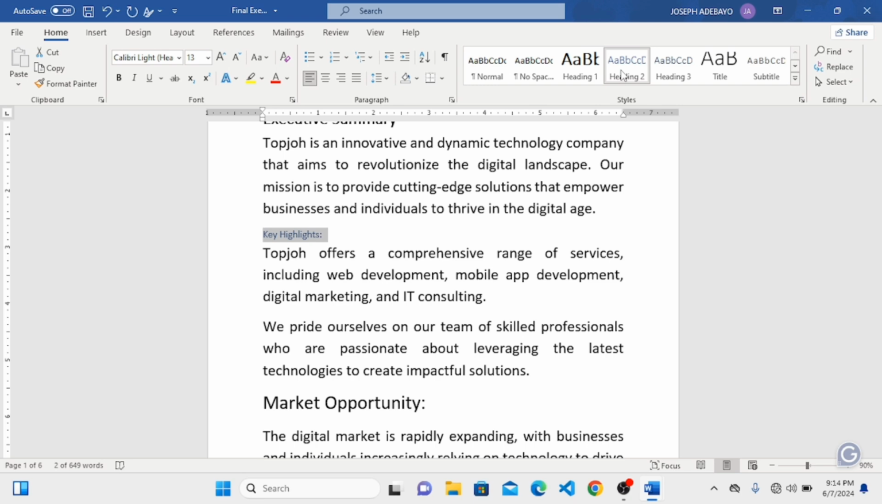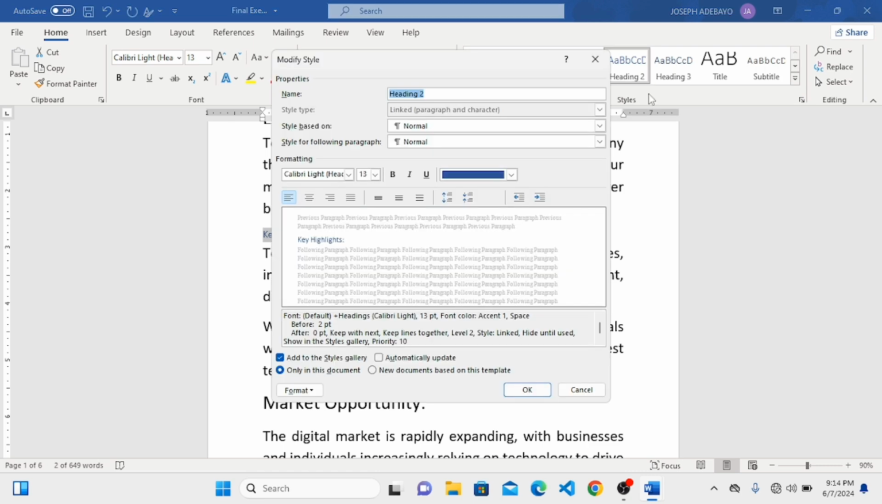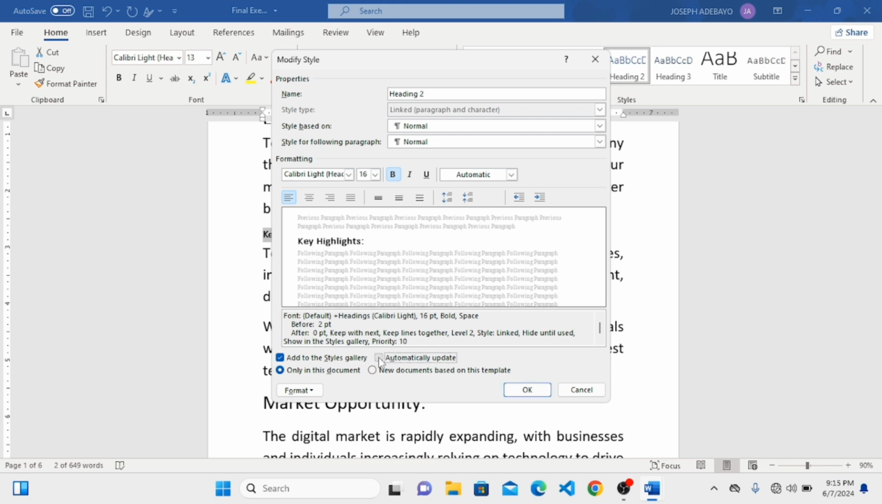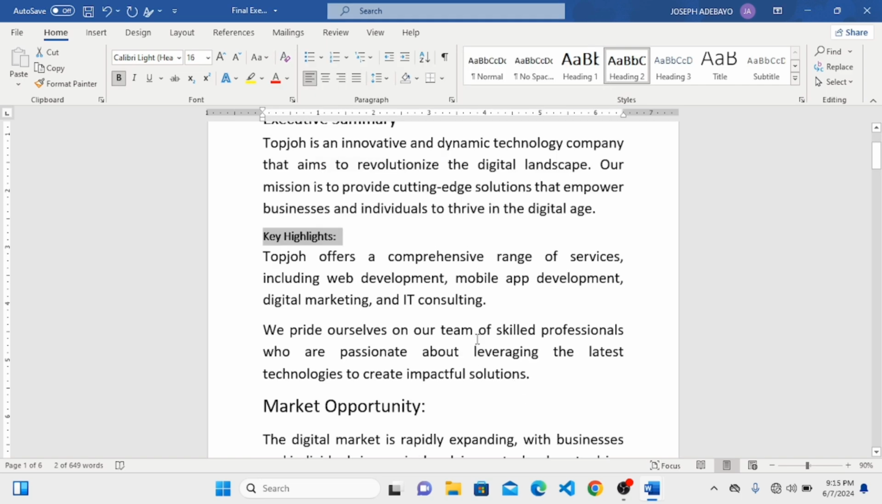So I'm going to click on heading 2. Then right click on this section, click on modify so that the text can be bold. So I'm going to change the color first. Then I'll click on this section to bold it, click on B in order to make it bold. Then I'm going to increase the font size as well to something like 16. So the font size is going to be 16. Then I'll click on automatically update, then I'll click on OK, as you can see.